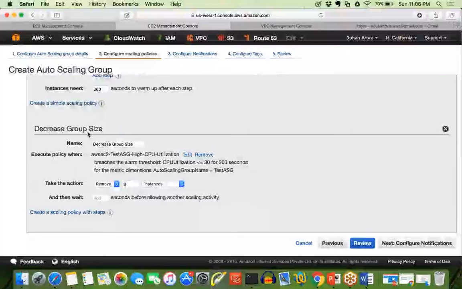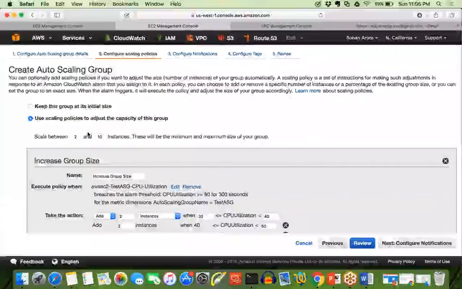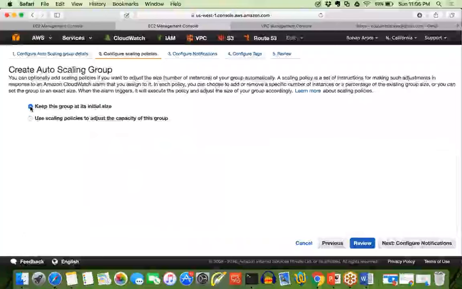Okay. So what I would do is I'll keep it simple because I can't simulate the high CPU utilization as of now. So I'll just keep the group at its initial size, where I'm instructing that hey auto scaling group, please ensure that my group size is 2. Don't go below that. Okay. So I keep it simple as of now.